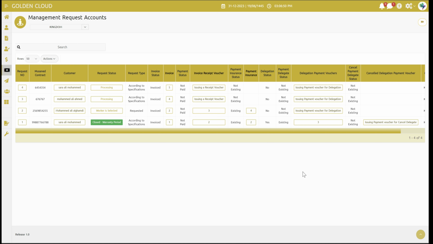And here we have the Management Request Account subsection. You can consider this page as a dynamic hub designed for seamless handling of recruitment requests. This centralized dashboard offers quick access to vital customers' information, detailed recruitment request data, and streamlined accounting activities. So let's dive into the key functionalities and key features of this subsection together.